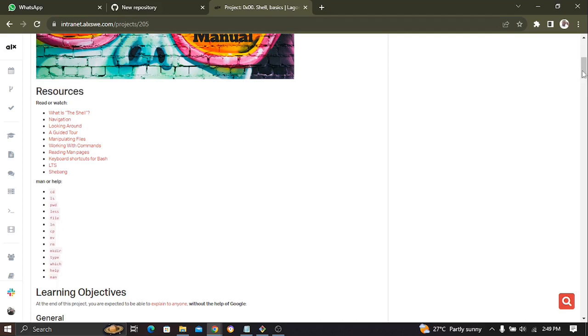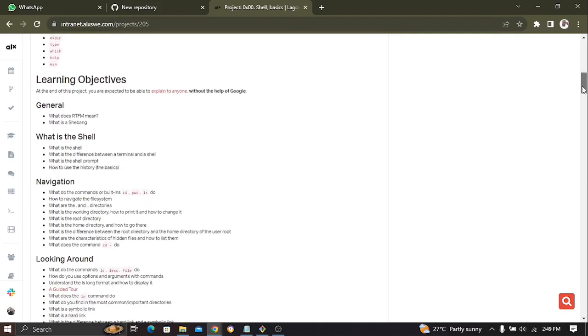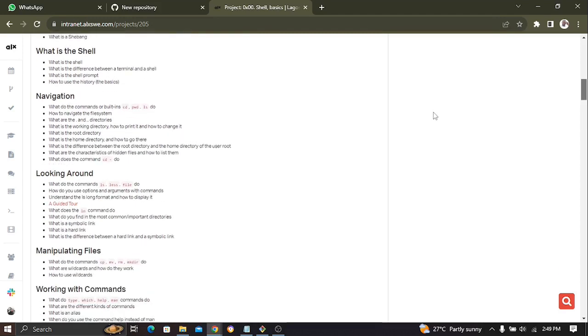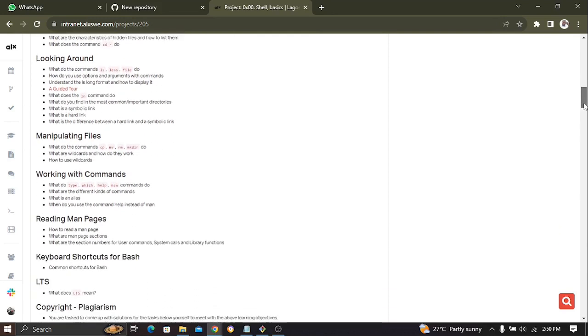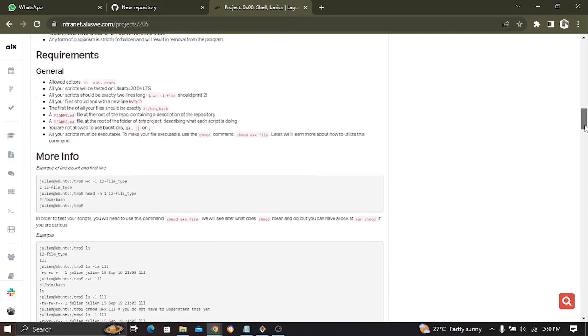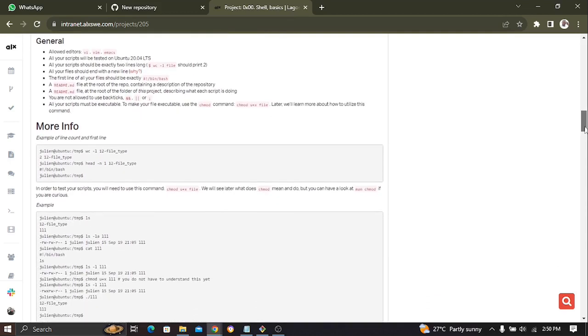One thing about ALX projects is that before you start anything, make sure you read the instructions very well and understand them, so that you won't end up being frustrated and wasting your time unnecessarily. After reading all those materials, you should be able to answer all these questions. What is shell, the difference between shell and terminal. So take your time to read through the instructions.